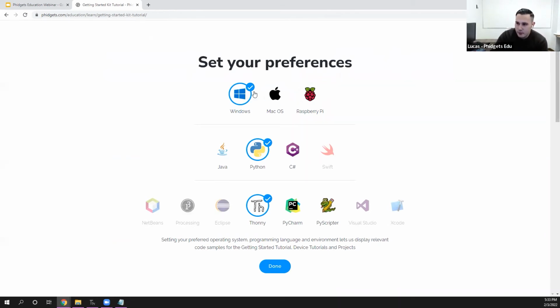So as you can see here, we have Windows, Mac OS, Raspberry Pi, all the languages that we support, and then development environments are on the last row. So for example, if I'm using Windows and Java, I can use NetBeans, Processing, or Eclipse. If I want to use Python, I could use Thonny, PyCharm, PyScripter, et cetera. So today I'm on a Windows machine, I'm using Python, and I'm going to be using Thonny.